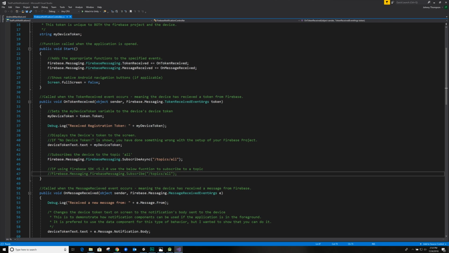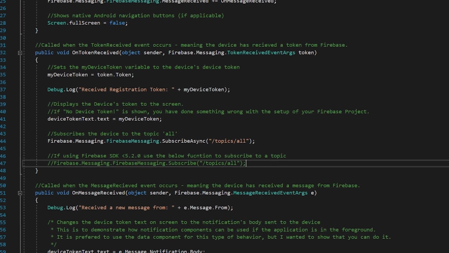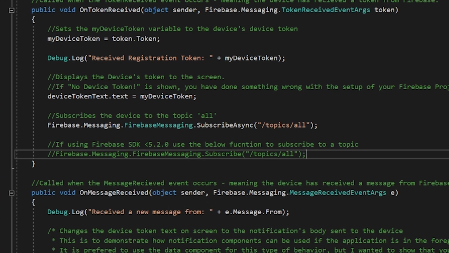And then the absolute last thing that I wanted to show off is actually in the code of the Firebase notifications controller script. Basically, it is exactly the same as the last video that I created, except for one minor difference. I did upgrade to the Firebase SDK version 5.2.0, and it slightly changes the method for how you subscribe to a topic.